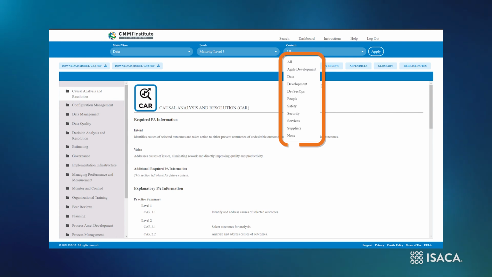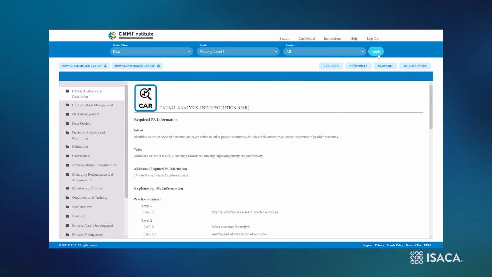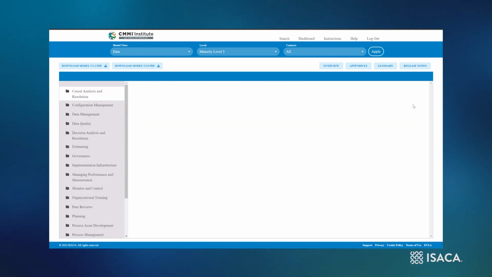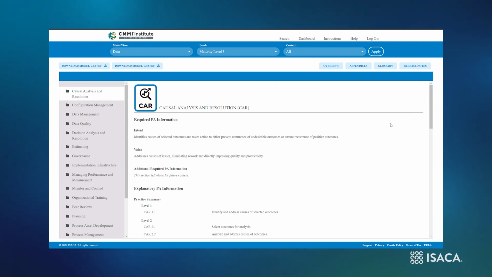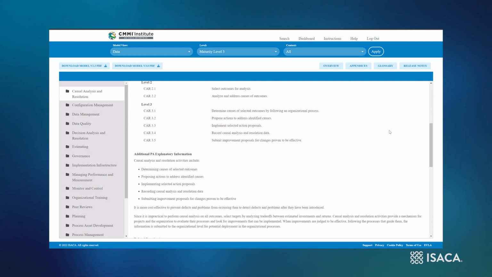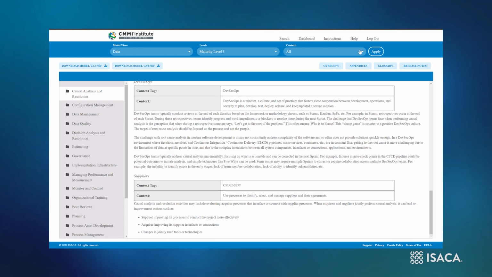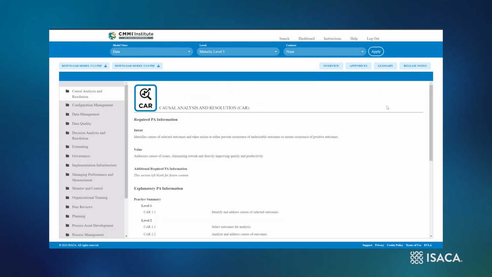You can navigate to see specific context-related areas, or you can choose All and click Apply. Selecting All displays all available context-specific information based on the model view and level. You can also choose None, so no context-specific information is displayed. The filters you applied earlier will populate specific practice areas and practices for your selections.